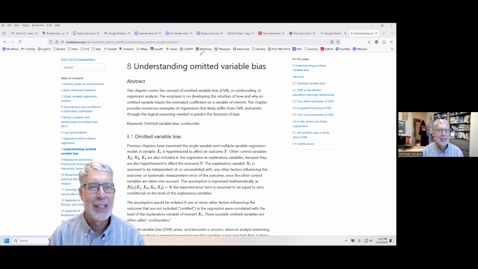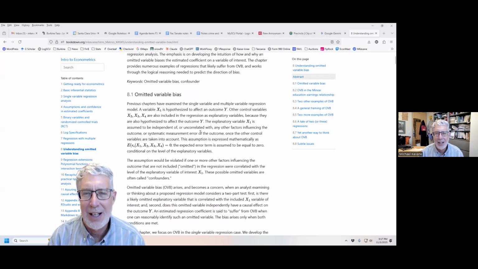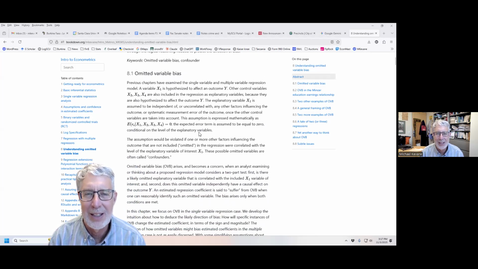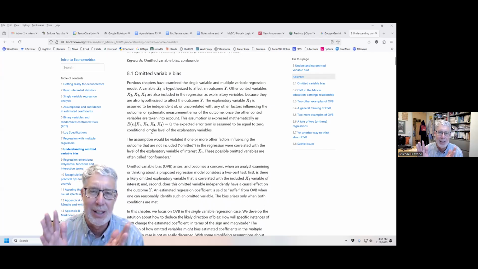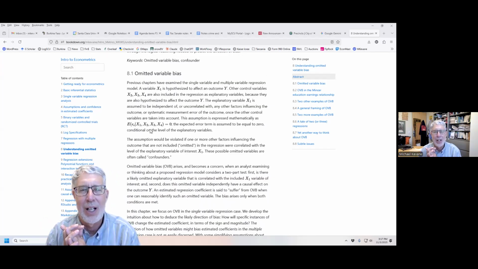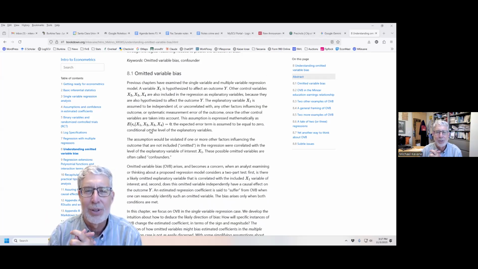So first things first is a definition of what omitted variable bias is. We have a two-part test for omitted variable bias. Omitted variable bias arises when the expected value of the error term, conditional on the included variables in the regression, is not equal to zero. And that happens if other factors, confounders, are correlated with the explanatory variable X and also affecting the outcome.